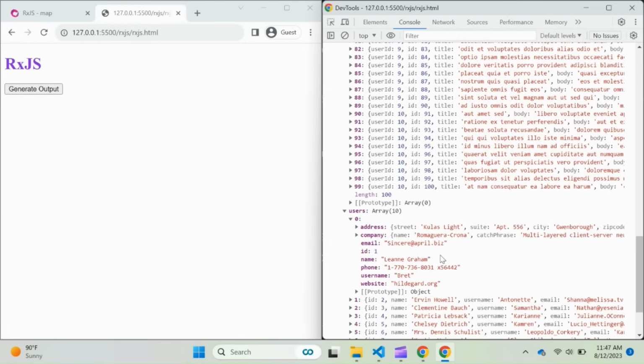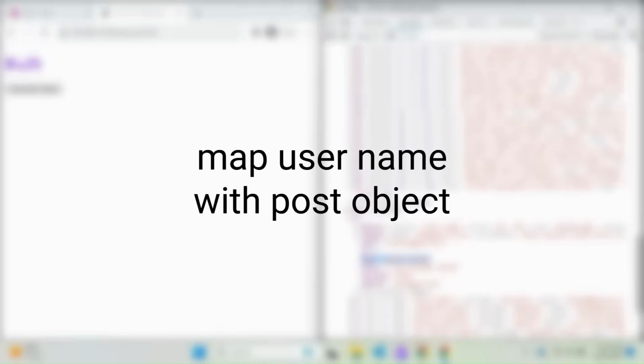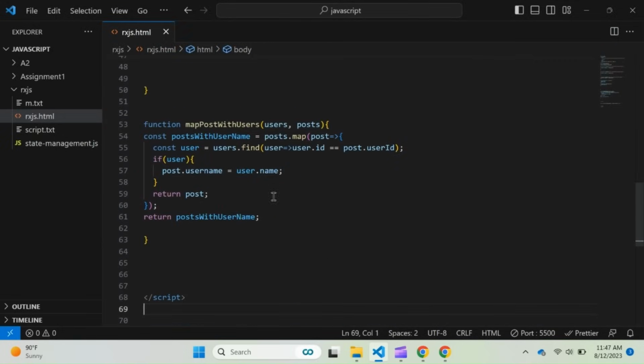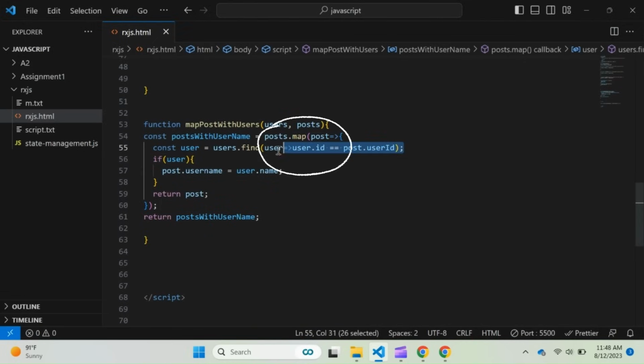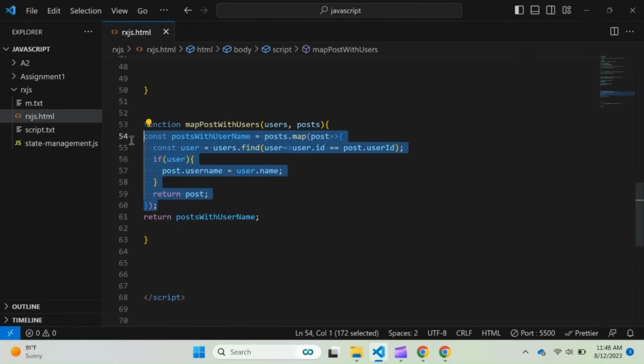So we can do one thing, we can map the username to the post object. For doing this, we have created a map post with users function. This function takes users and posts arrays as parameters. It will find the user of the post with the user ID. And a new property called username will be allotted to each post object, and the value of this username property will be the value of the name property of the matched user object.